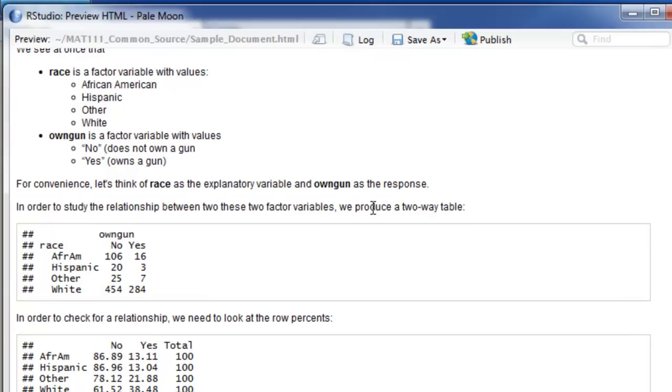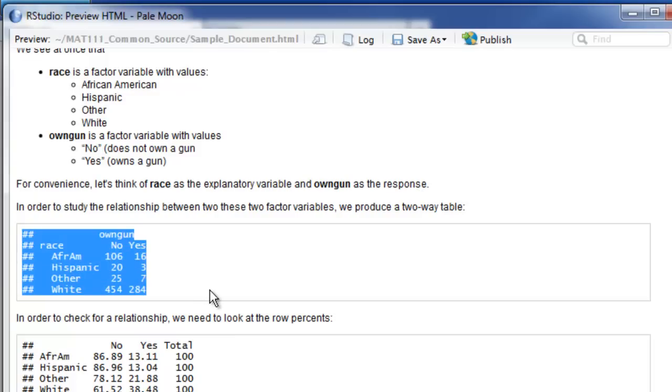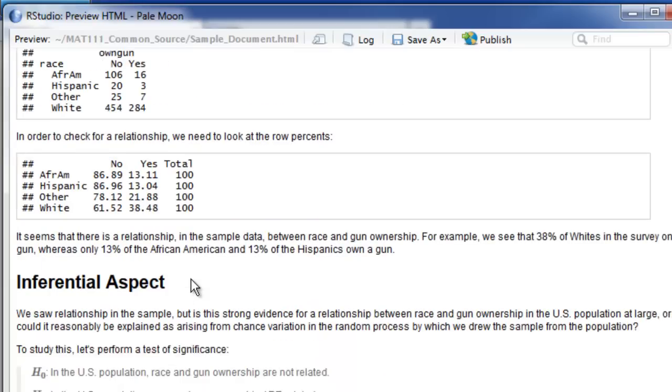Looks like next we talked about how we were going to produce a two-way table, and we see the output of the table here, but notice that we've hidden the code from the reader, perhaps because we don't think the reader is interested in how the table is produced in R. They just want to see the table.